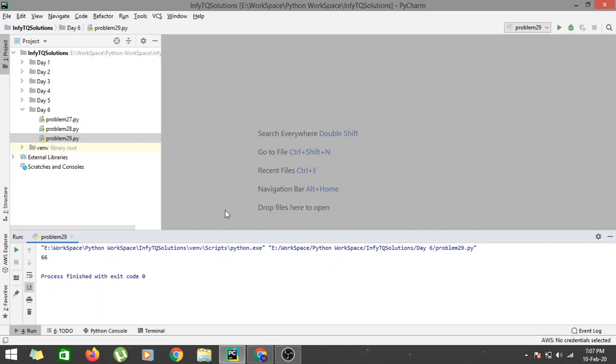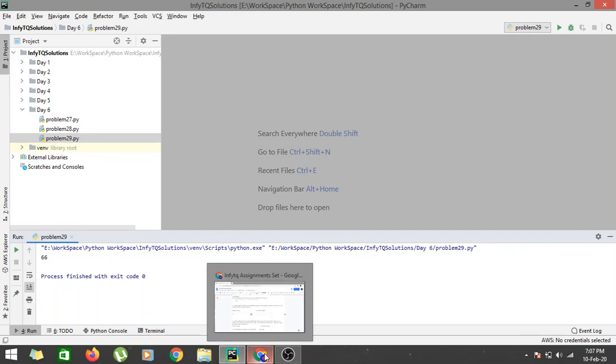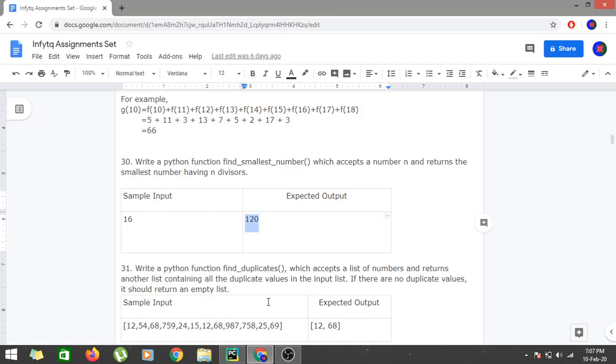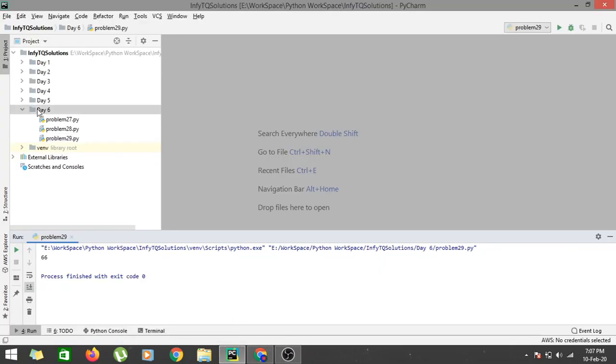So what we would do, we would be taking an input of a function as the number of divisors that is required, and we would be starting from 1 and we would be increasing that number till we get the desired number of factors. So let's see how to do that.